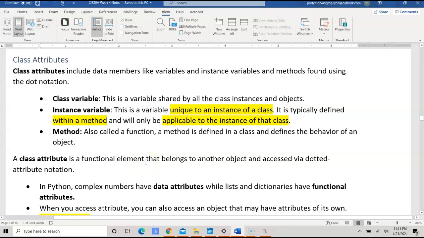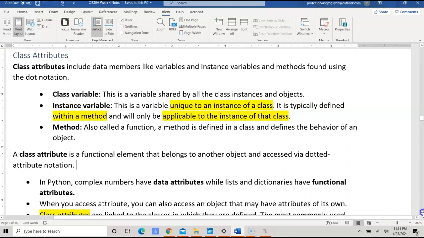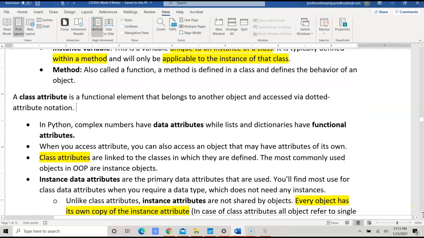For our method, it's defined in the class as what you've seen in the last example. It defines the behavior or how that object should be used. With the class attribute, it would then belong to another object, and it could be accessed using the dot attribute notation.